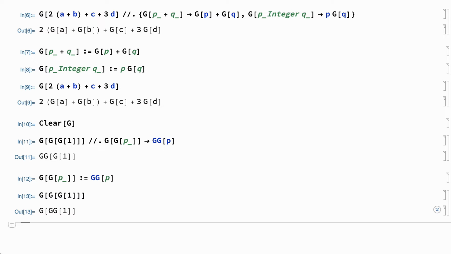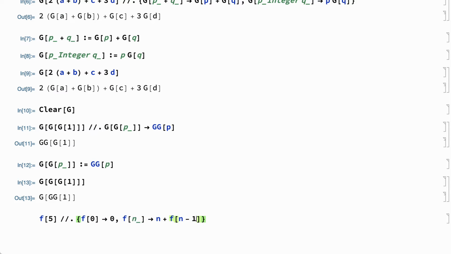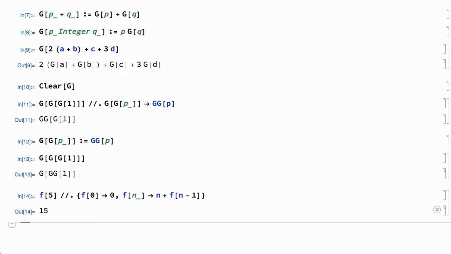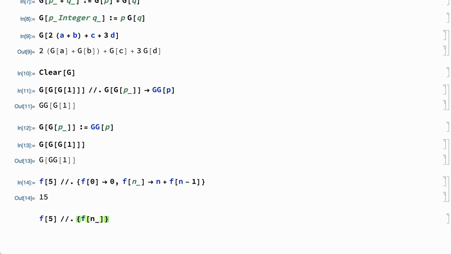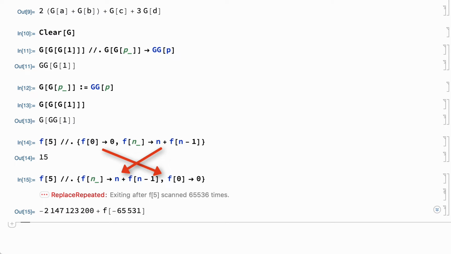Another difference between evaluation and replace repeated is a difference that applies to examples like this one, where the ordering of rules is important. In this example, the rule for f of 0 must be tried first so that the rule for f of n doesn't get used until after the rule for f of 0 has been tested. Replace repeated applies rules in the order in which they are listed, so if the rules are listed in the opposite order, replace repeated keeps applying the first rule over and over.